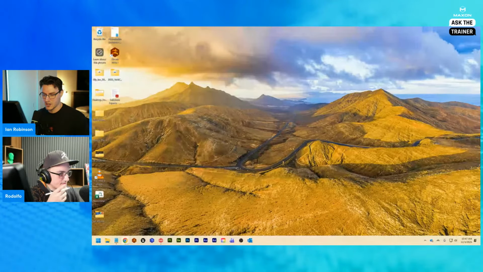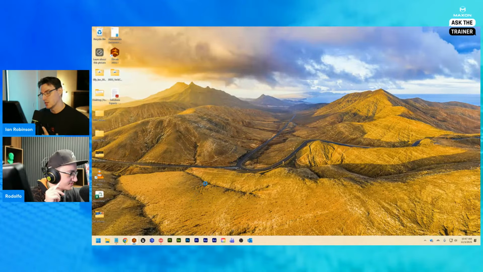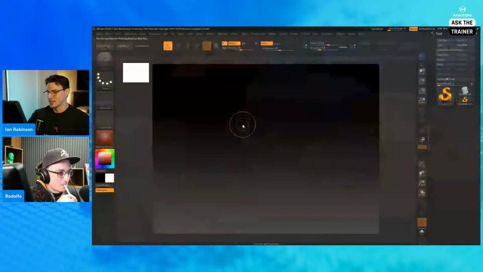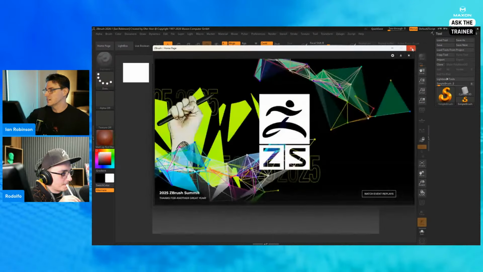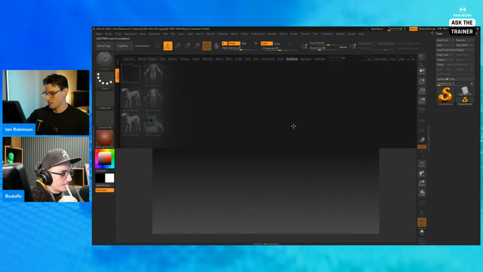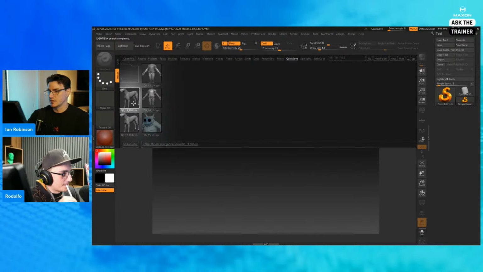Boom, crashed. Love it. Oh no. It's okay, guys. It happens even to us professionals. So yeah, you do need to put it in the correct order in order for it to work. Thank you, ZBrush. Okay, cool. It's not a teaching moment if it's not a crash.